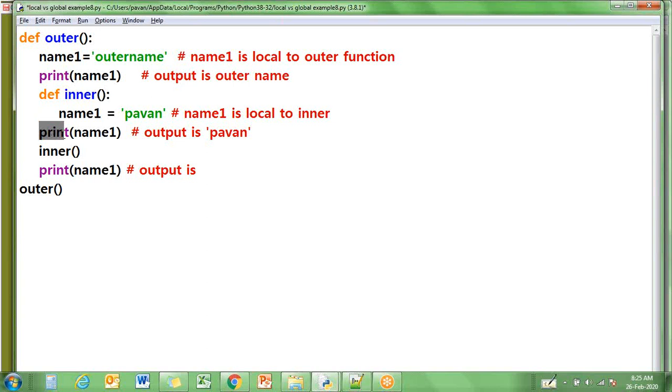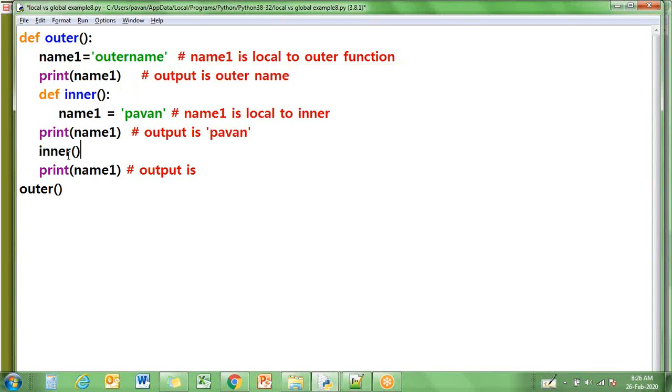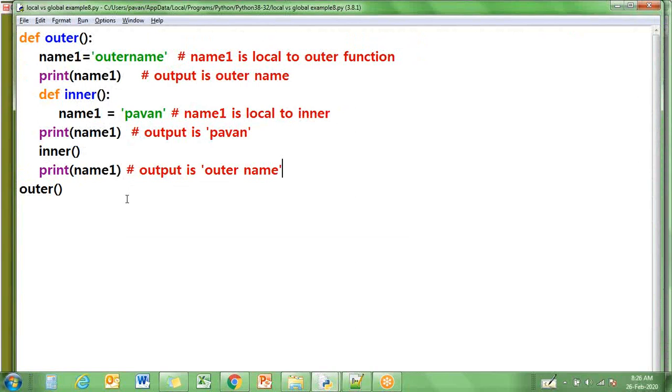Now while executing, we have called the inner function, right? Actually the output will not start here. After printing this, control comes out to here, and only then will it go to the inner function and print name one as Pawan. Once it has completed, it will come back to the outer function. Then this name one is local to which function? Outer function, right? Yes. Again we have to get the outer name only, correct? Why has it come to outer name again? This print has no indentation. There should be a tab.